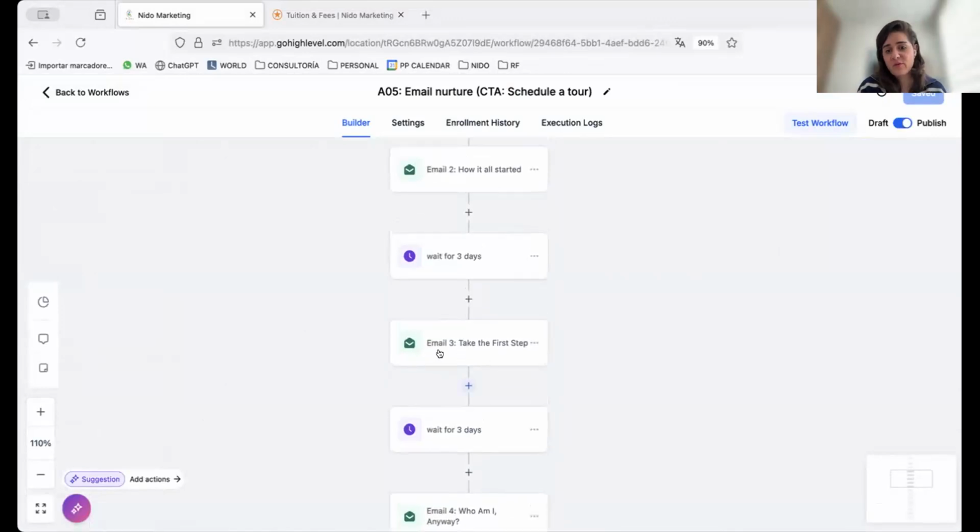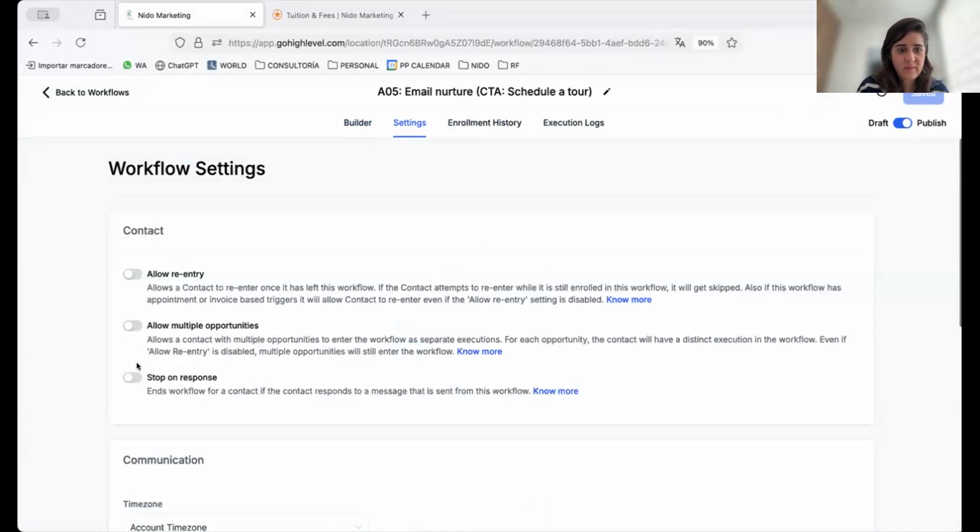So if someone replies to you here after email 3, in settings you can choose stop on response. This will allow the person to immediately leave the workflow so that you can continue the conversation via email, via the CRM, and via your email address. And this depends on what you want as a school.